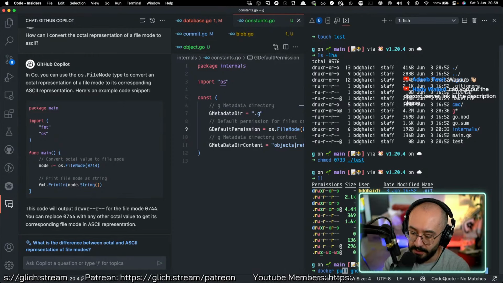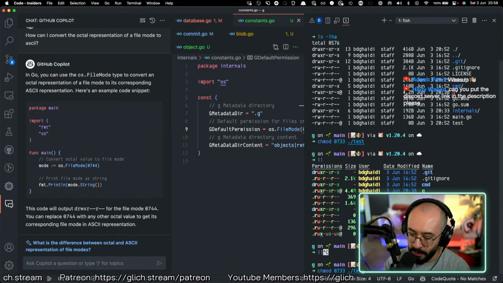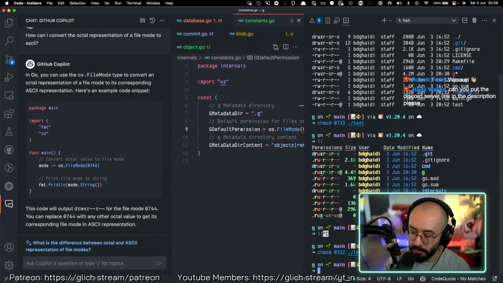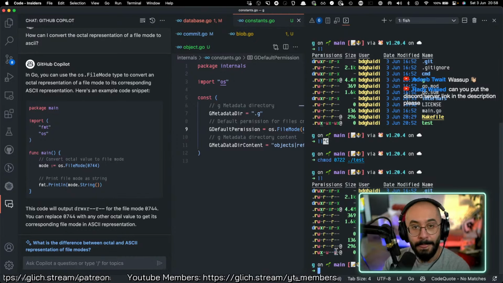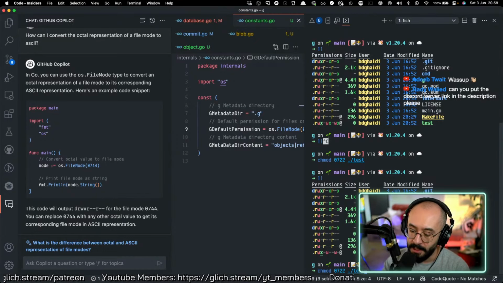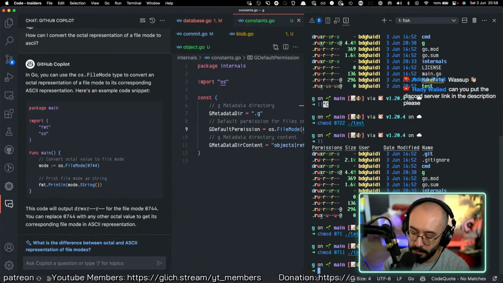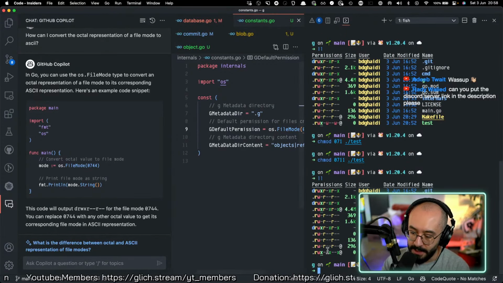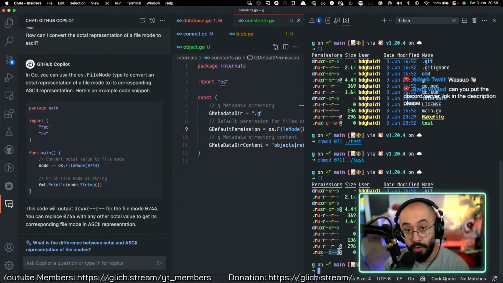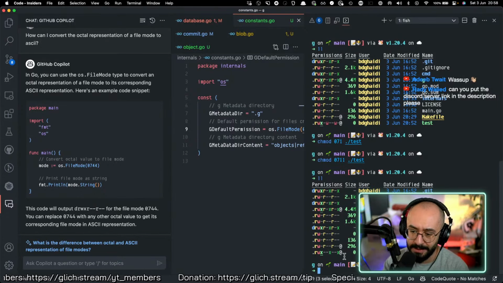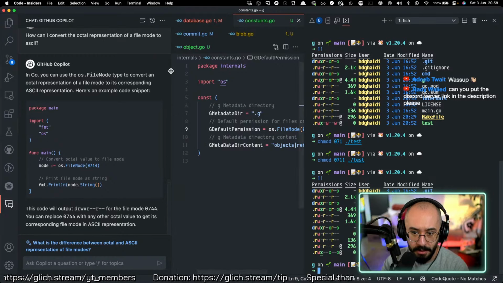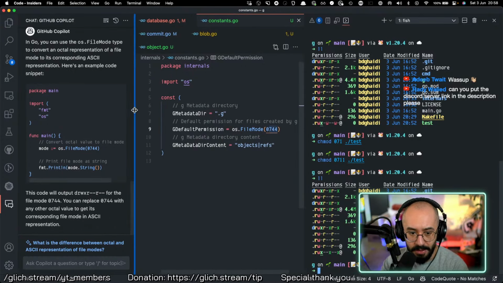If I change this to chmod 0722, what do I get? Write only. And then if I change this to 0711, what do I get? Execute only for the group and everyone. Okay, and this applies to pretty much everything. So this is how you can understand it. Keep this in mind.